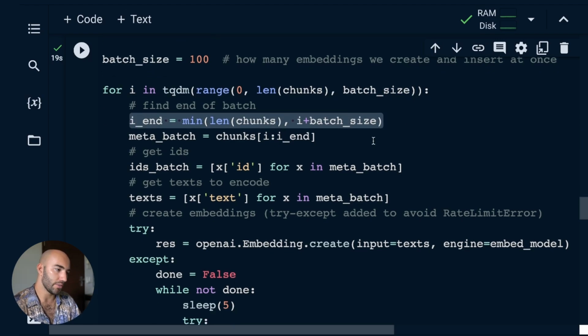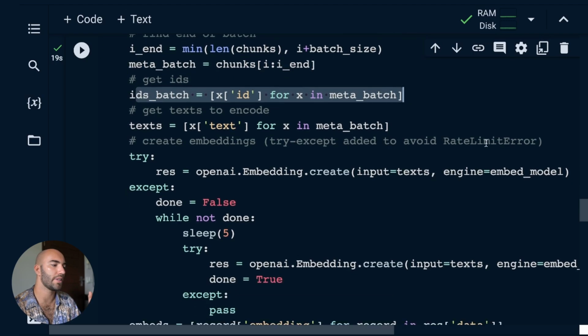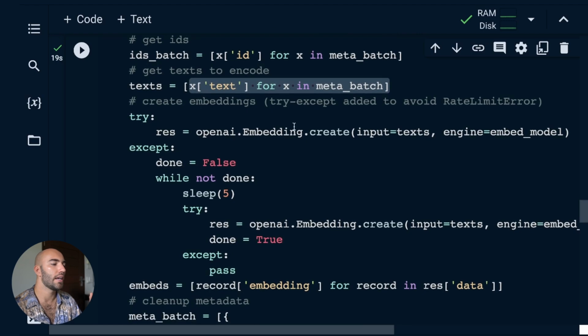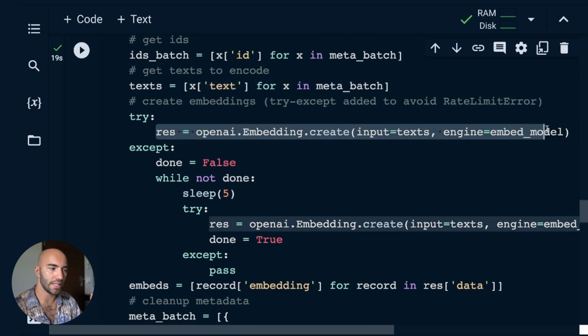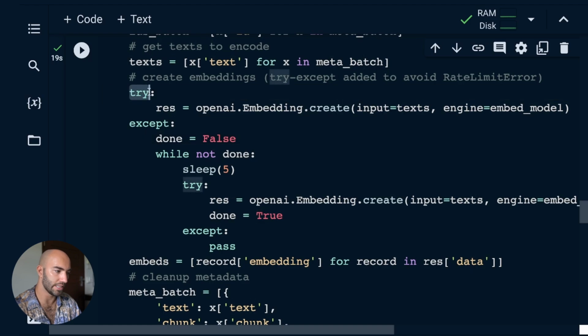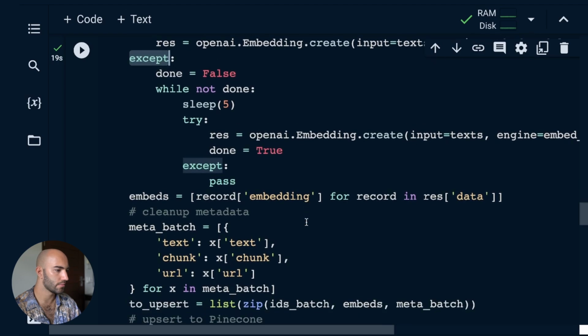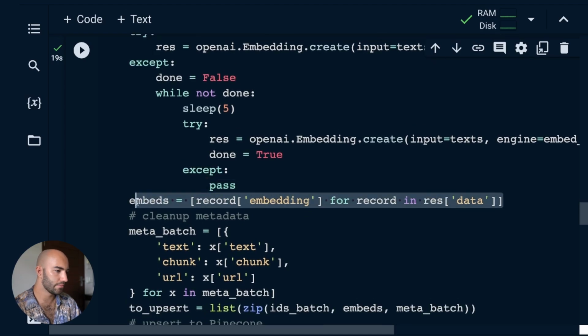So the initial one is going to be like 0 to 100, right? We take our metadata information there. We get the IDs from that. We get the text from that. And then what we do is we create our embeddings. Now that should work, but sometimes there are issues like a rate limit error or something along those lines. So I just added a really simple try except statement in here to just try again. Okay, cool. After that, we've got our embeddings.